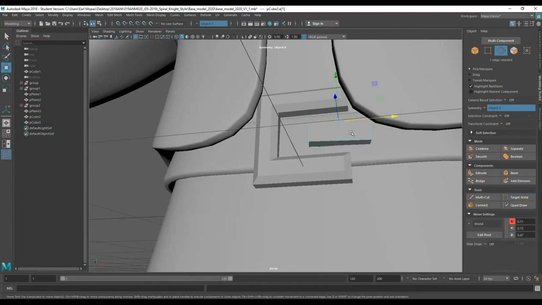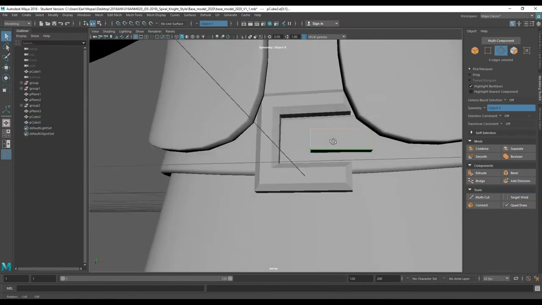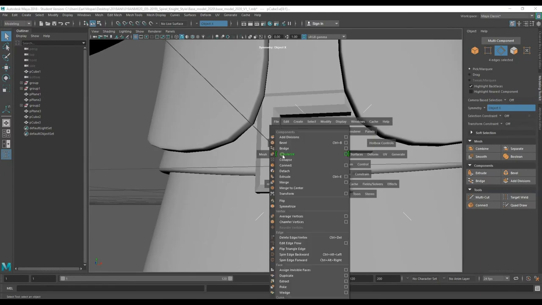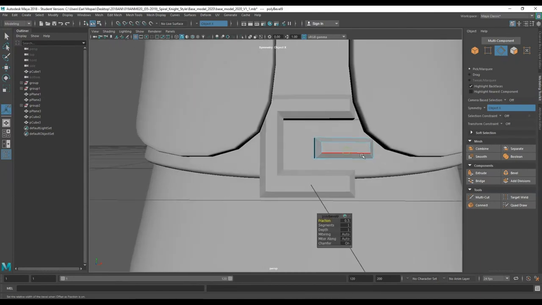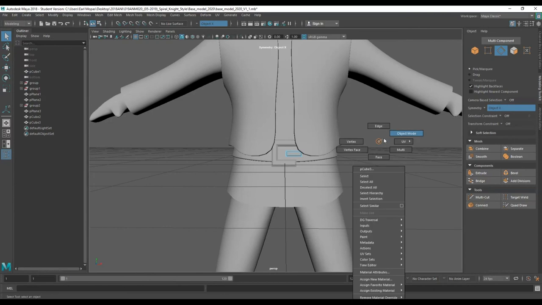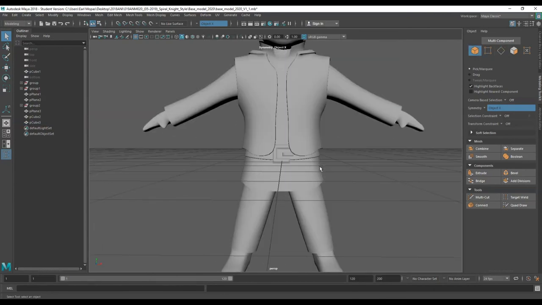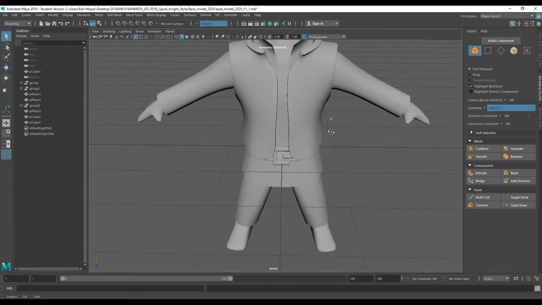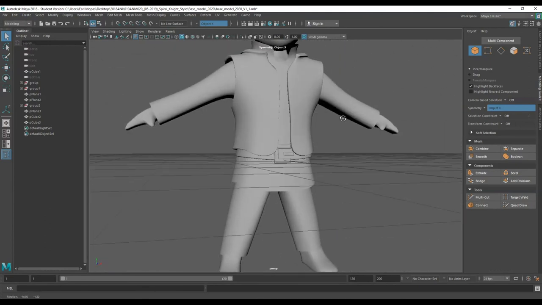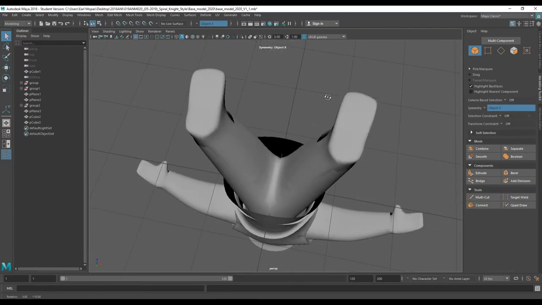And then we'll go edge. We'll just select these four edges, space, edit mesh, bevel. Okay. Nice. Awesome. Okay, great. That's looking pretty good so far. I think we're in a decent shape right now. Yeah, we're in good shape so far.